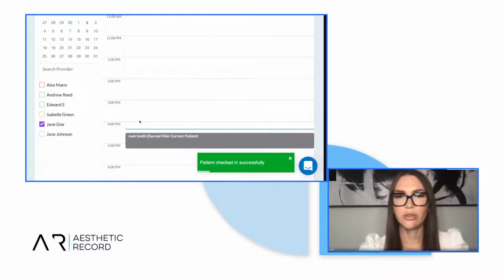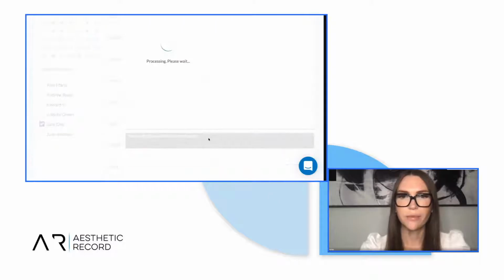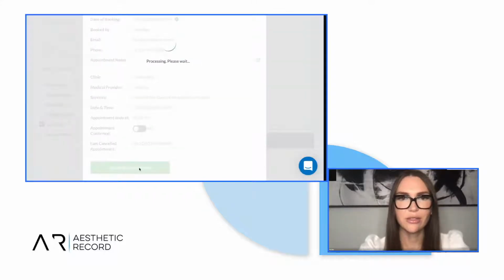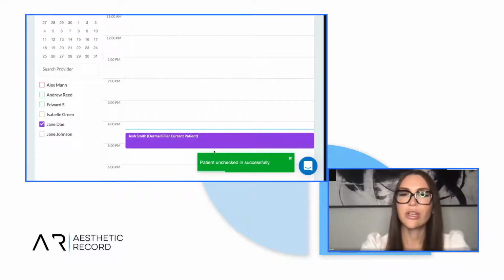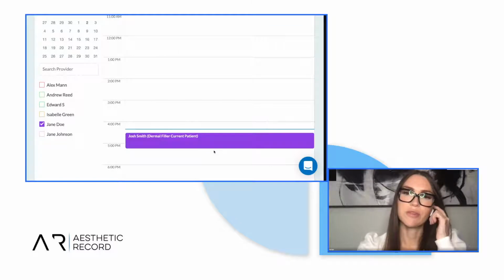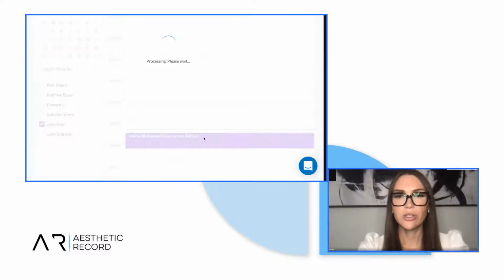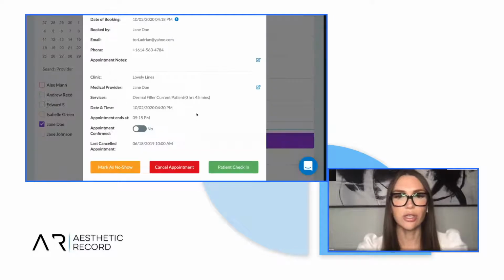Now, once I check them in, you'll notice that appointment turns gray. So if I'd like to uncheck the appointment, we have this great little green box right here that I can select. And once I uncheck it, it goes right back to that specific provider color on the screen. Now you will notice once I actually uncheck the appointment, I have the ability to mark as a no-show and cancel that appointment.